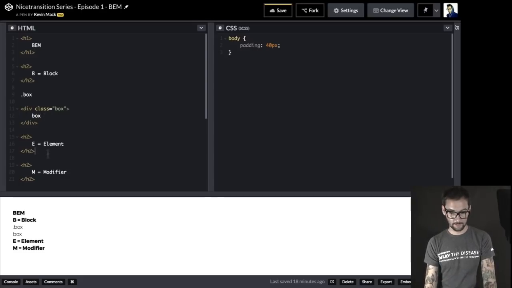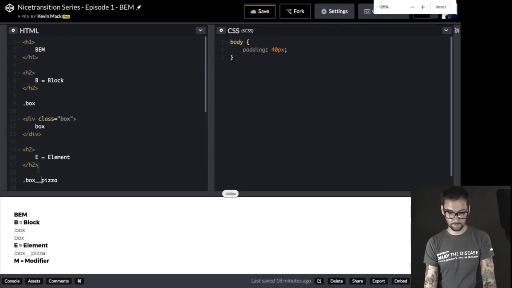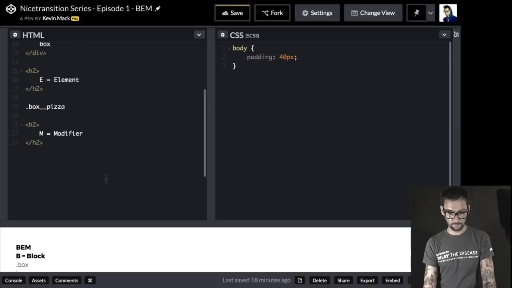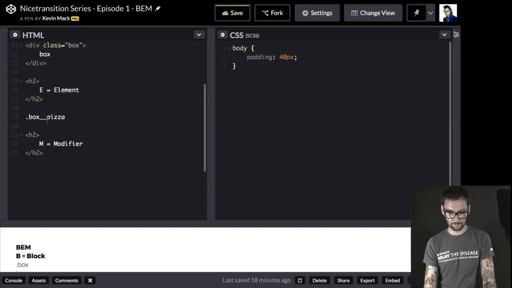An element is written like this. It has double underscores next to it. Let me make this bigger. So here we have the element, and it's box double underscore pizza. Pizza in the case of BEM is the actual element. The full name is box double underscore pizza, but you can think of pizza as the element of box. So if we were to write this inside, we would have box on the outside, and then inside here we'd have pizza.